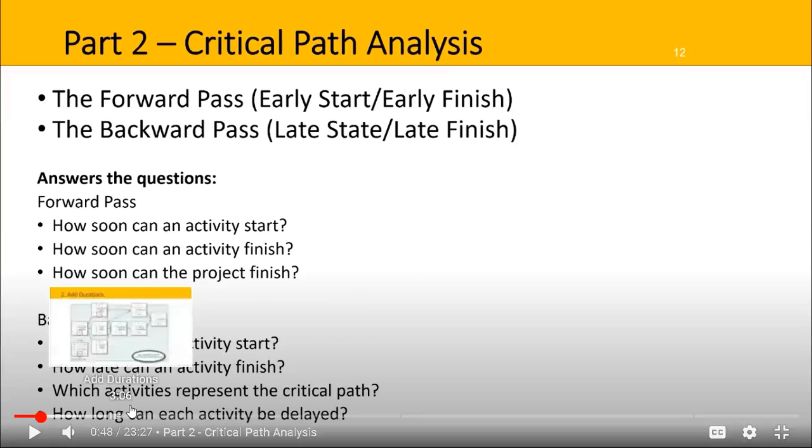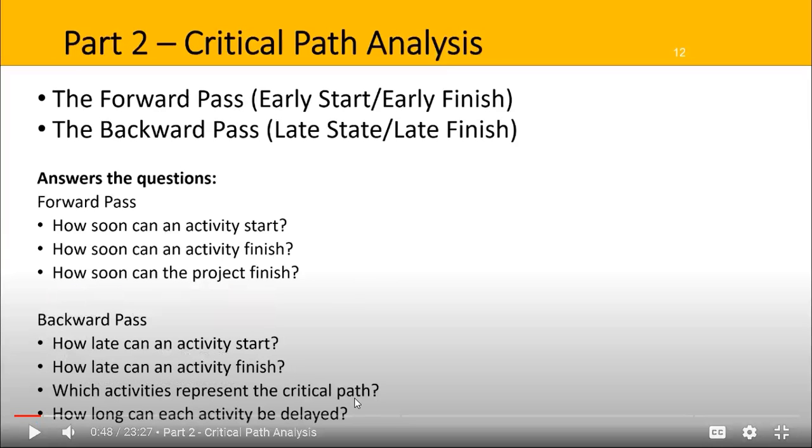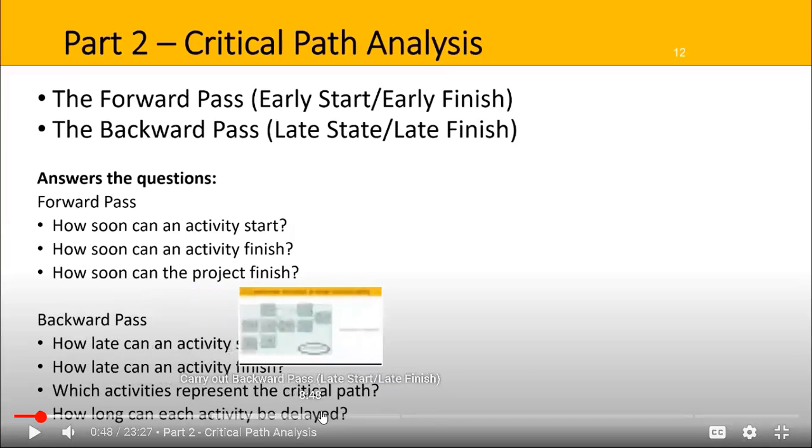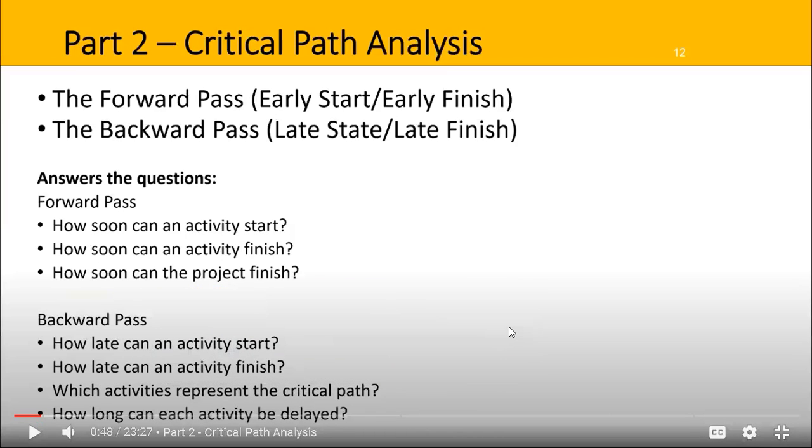Right. Which activity represents the critical path? It can tell you which activity represents the critical path, and it's only when you finish and you do the backward path, we mainly find the zero slack time and the zero float time going straight back. That's the critical path, right? How long can each activity be delayed? It can tell you how much slack time, how much time you have to spare. You can have some spare time as well.